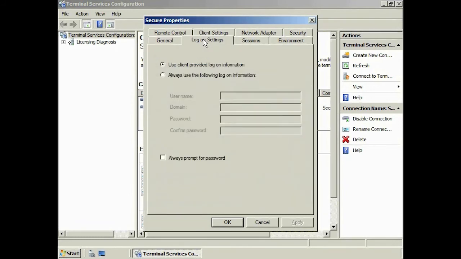The next tab is Logon Settings. If you are setting up a kiosk, you may want to consider using this tab. With this tab, sessions created with this connection use the username and password supplied. This allows users to create a session on your terminal server without a username and password.